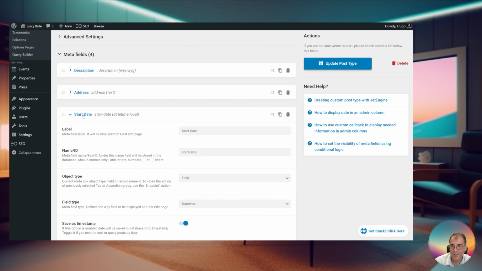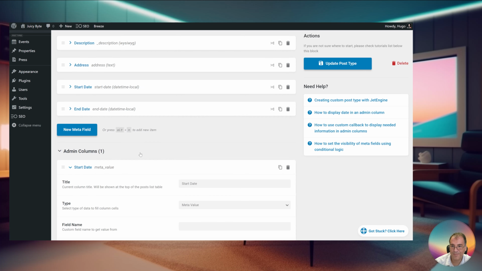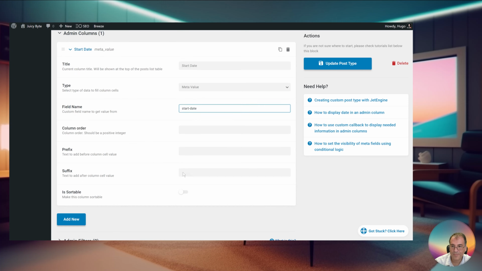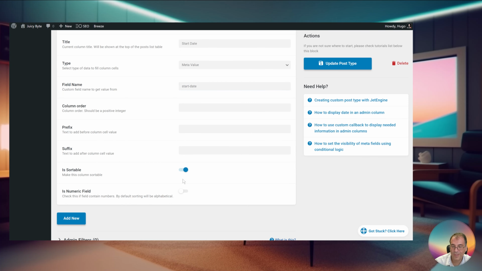So it's going to be this one here. If you click on start date, it's going to be this name. So we're going to select that, copy it, and paste it here. And then now this is going to be sortable. So we're going to make sure we add that, and we're going to hit update post.